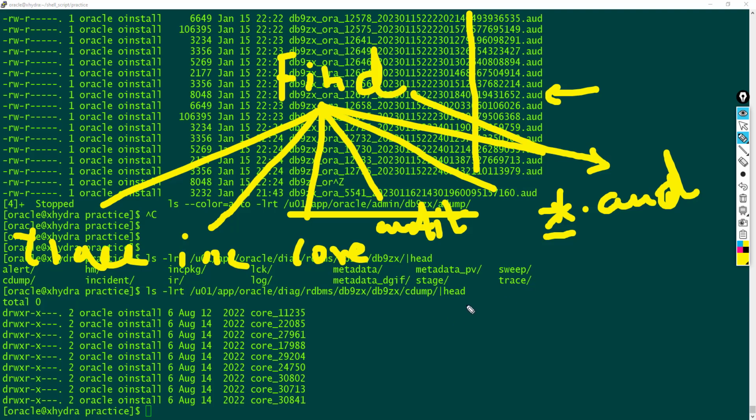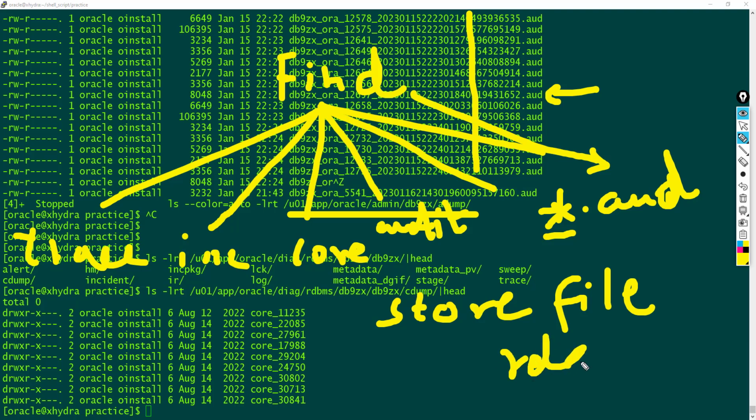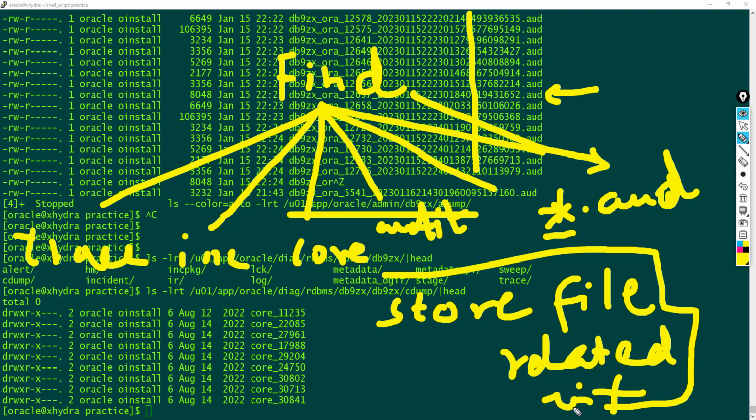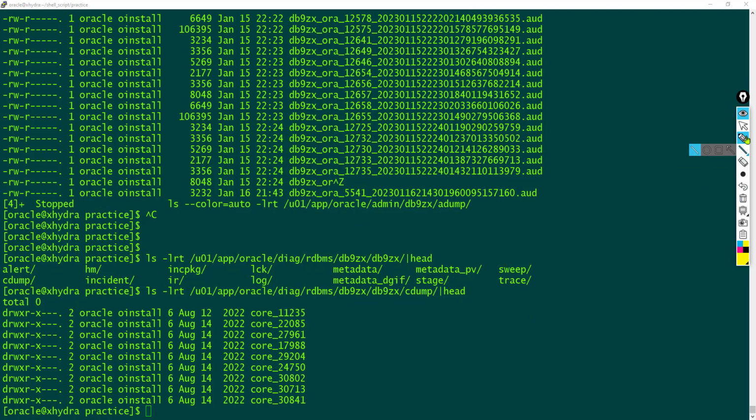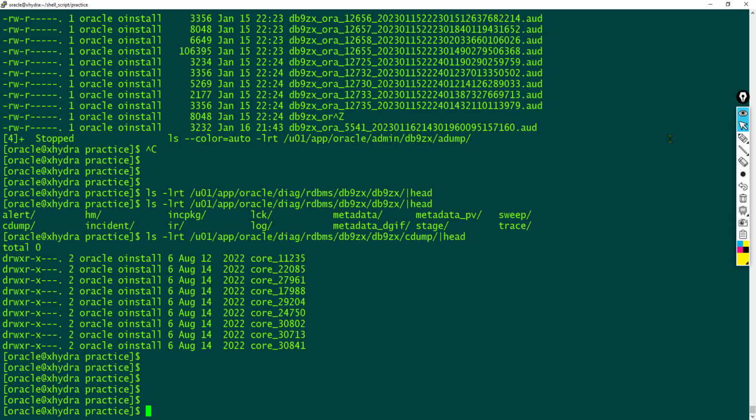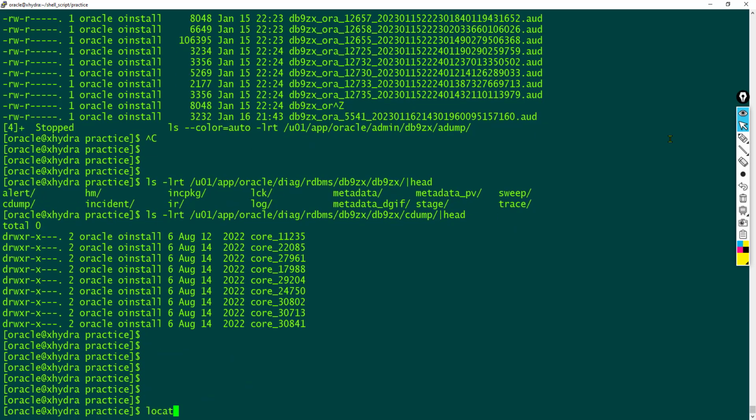Okay, so there will be a database which stores all the latest file related information. So we don't go much into this database part. Okay, so in those cases, the locate command will not work. So let me go to this cdump directory.